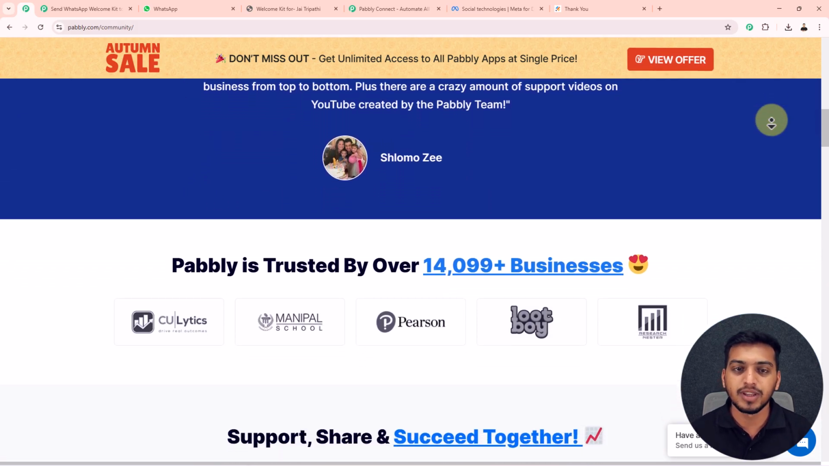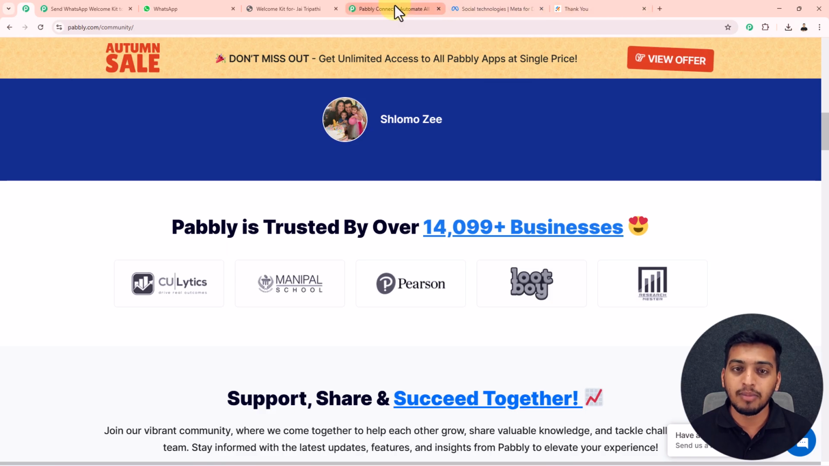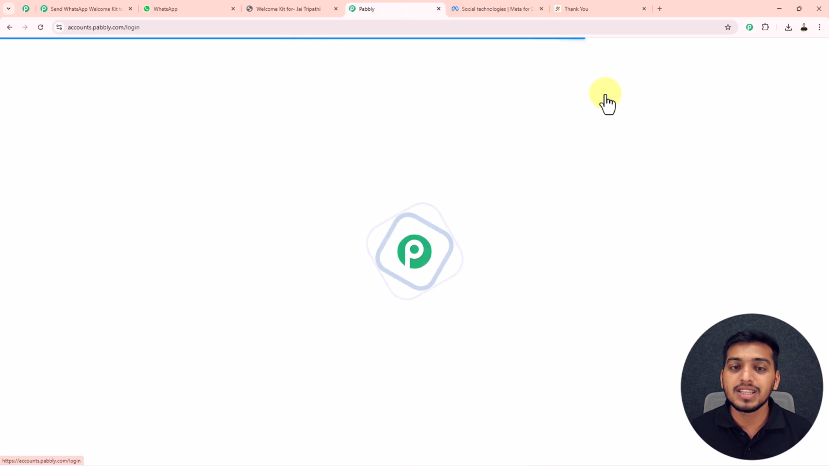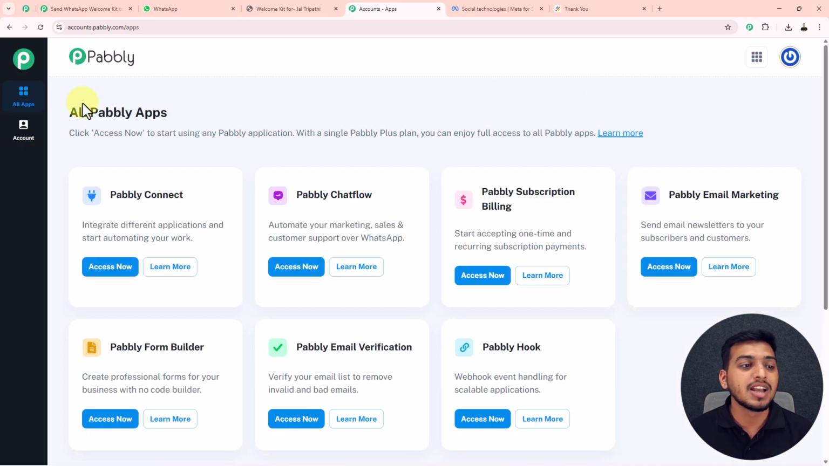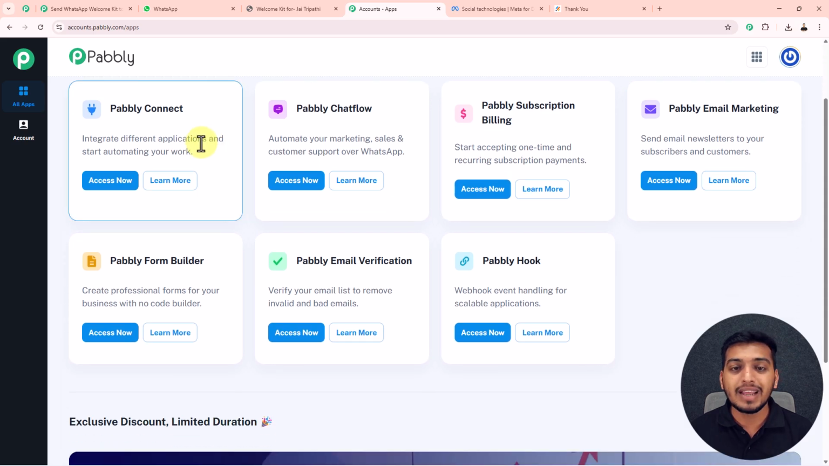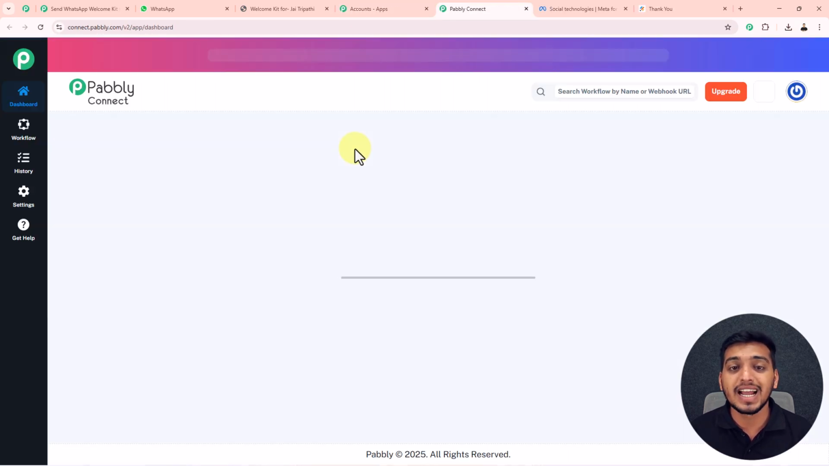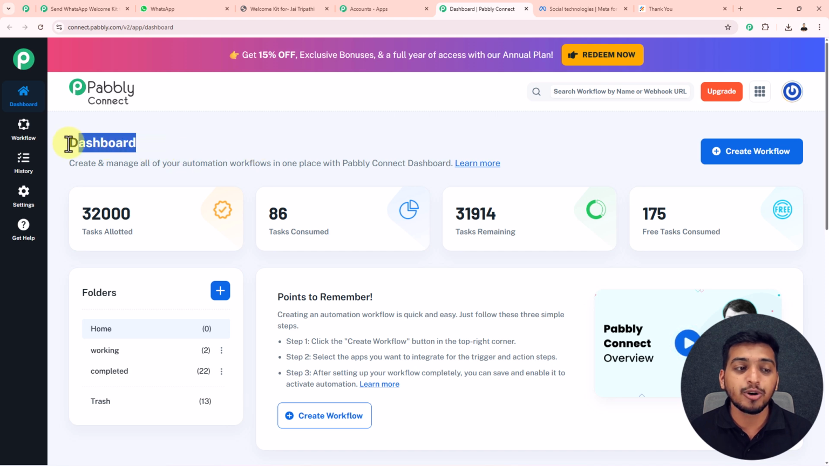Now I will go back to my Pabbly Connect account, and in here, as I am an existing user, I will click on this sign in button, and after that you can see I have got directed to this all apps page of Pabbly, where Pabbly has these 7 amazing and powerful applications. But today, as we are going to use Pabbly Connect, I will click on this access now button, and after that you will see that I will get directed to this dashboard of Pabbly Connect.